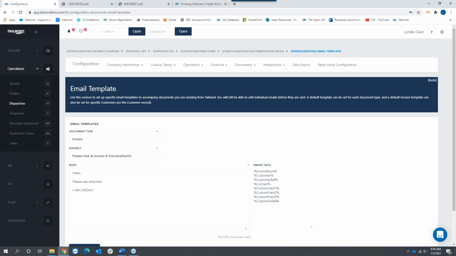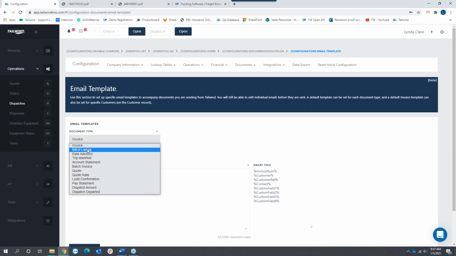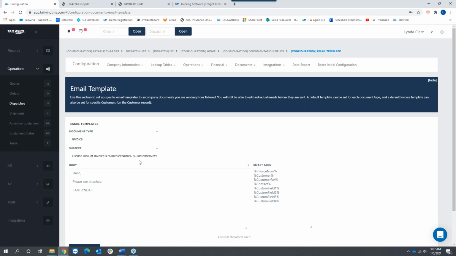Also under documents is the ability to set up email templates. If you want your email to say the same thing every time you send out an invoice, you can put the verbiage right here that you want to be included in the invoice. You'll find some smart tags over here on the right. Smart tags are simply the ability to set your subject line. If you wanted to have the customer reference number, for example, all you have to do is grab that tag and paste it in here. So now my subject line is going to have, "Please look at invoice number with the customer reference number." Email templates are set up for all of these items in the application. You do not have to set a template, but this is the ability to set one if you want, so that every time you send out an invoice, it will have this verbiage on it.